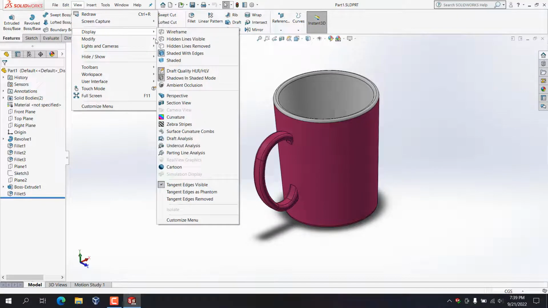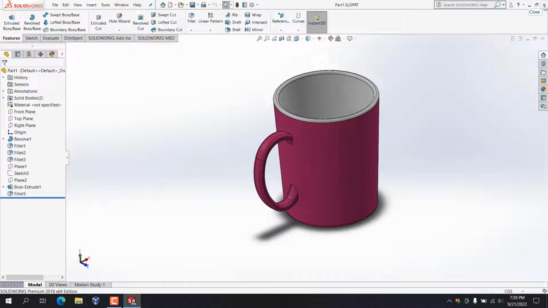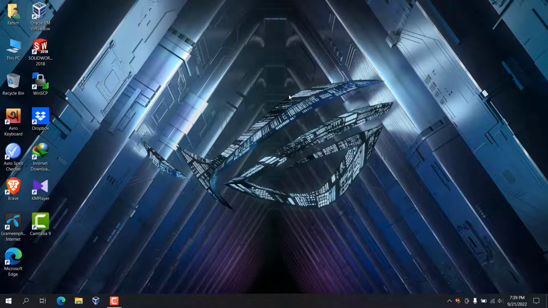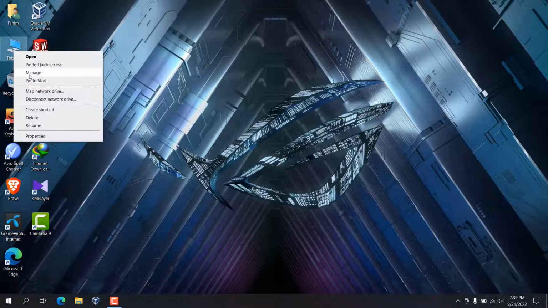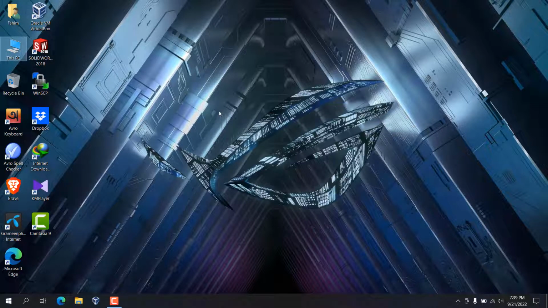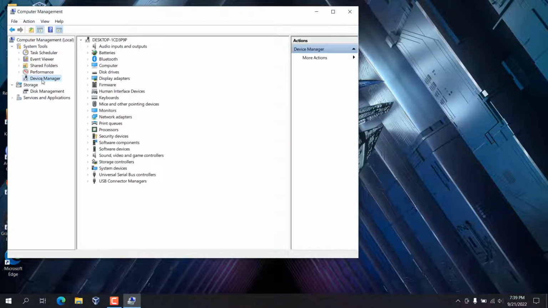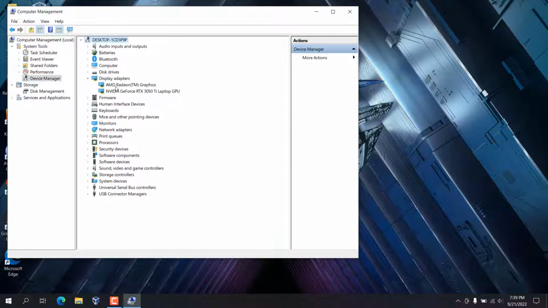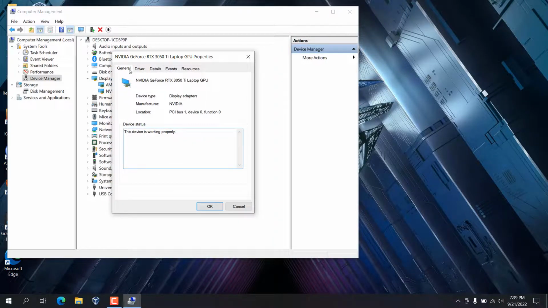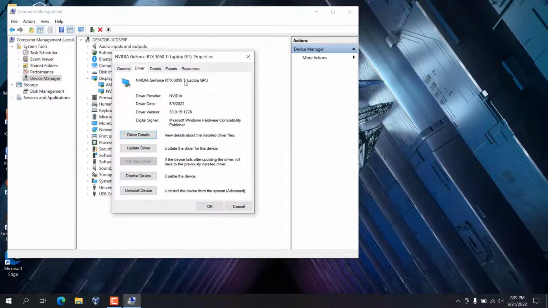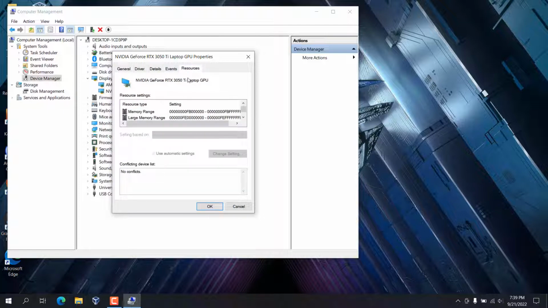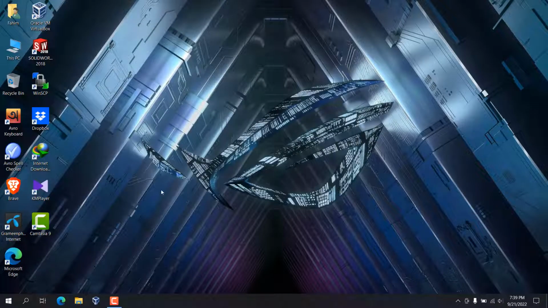Today I will share with you a little trick to activate RealView Graphics in SolidWorks. First of all, let me show my machine's GPU. Here, see, my GPU is NVIDIA GeForce RTX 3050 Ti. Now I will show you the main trick for solving this.